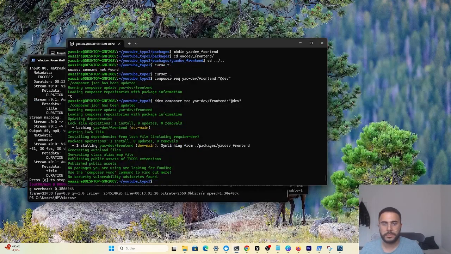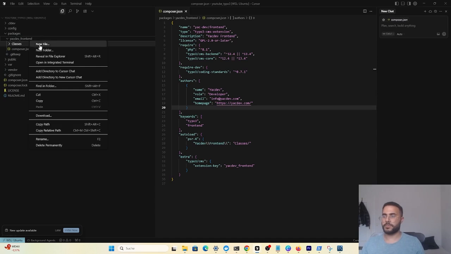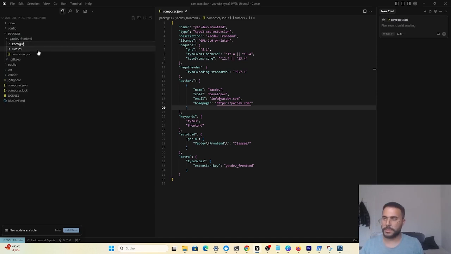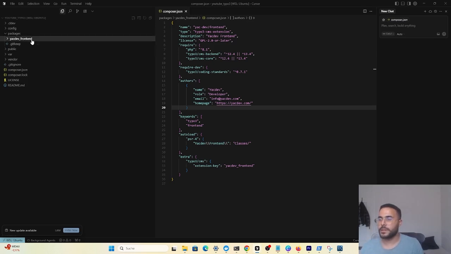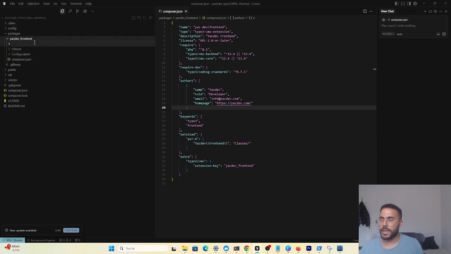So let's go back to our code. Now we've created our extension, we've installed it. So what I'm gonna do is create a new folder, classes, and then create a new folder, configuration. So this is, guys, the extension structure when creating TYPO3 extensions. Pay attention, this is very important, guys.